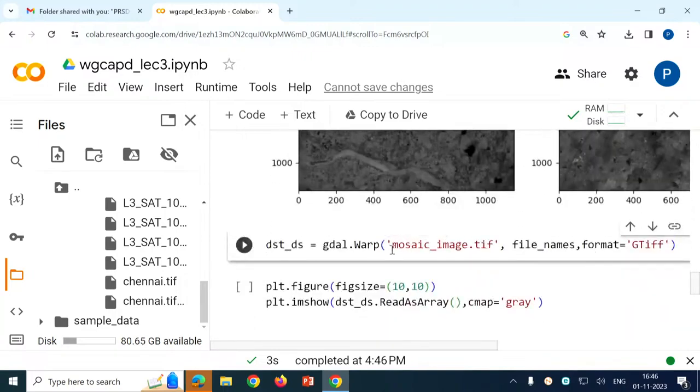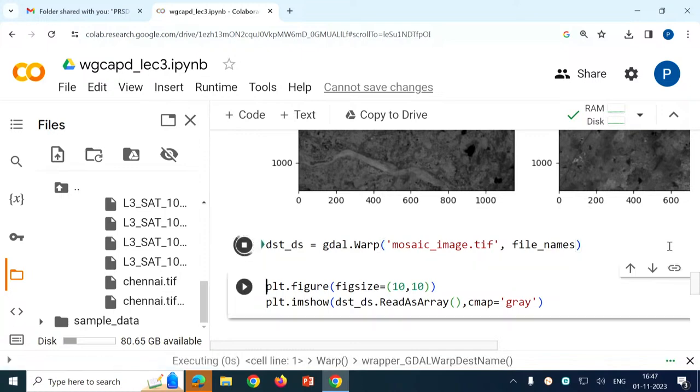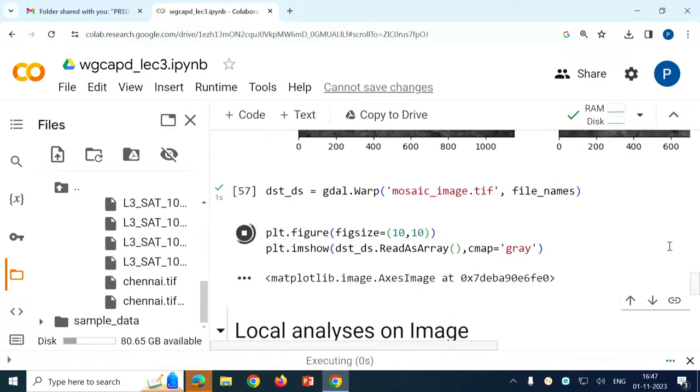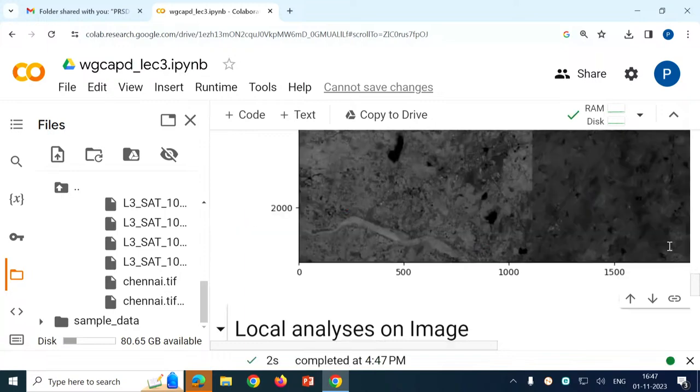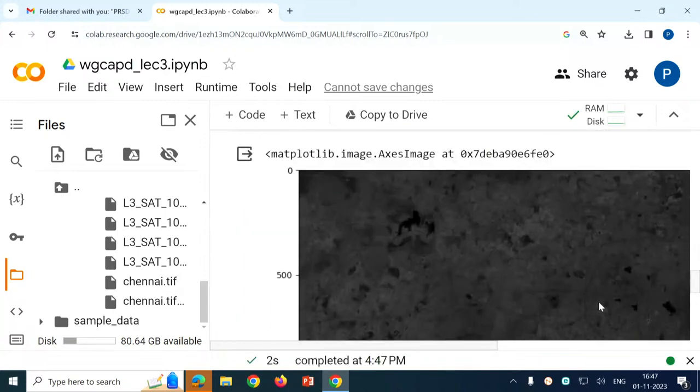For that there is a function available in GDAL called gdal.warp. To gdal.warp you need to pass your destination, the file in which you want to save your output, and as the second argument a list of files, which files you want to combine together into a single file. There are many more arguments, but these 2 are the only required arguments, the others are optional. So if I do it like this, it creates a new file with the name mosaic_images.tif, combining all these 4 images together. Now if I run this, you can see that all 4 images got combined into a single image.